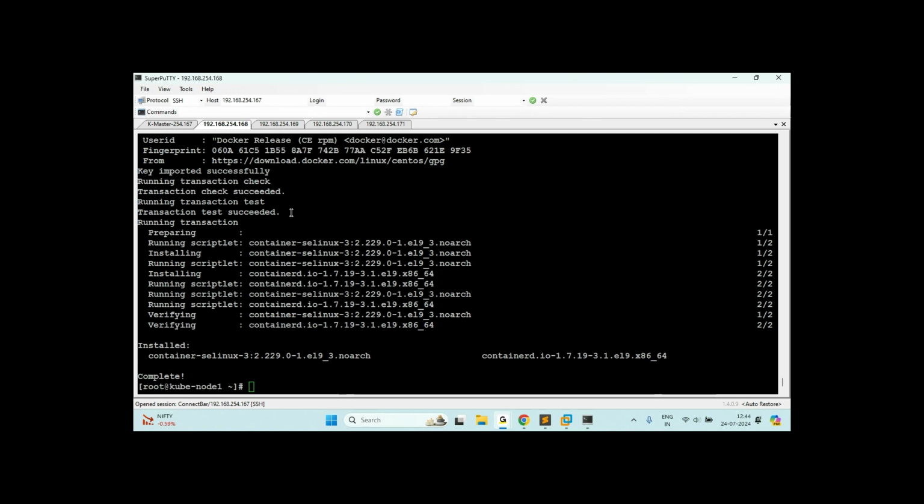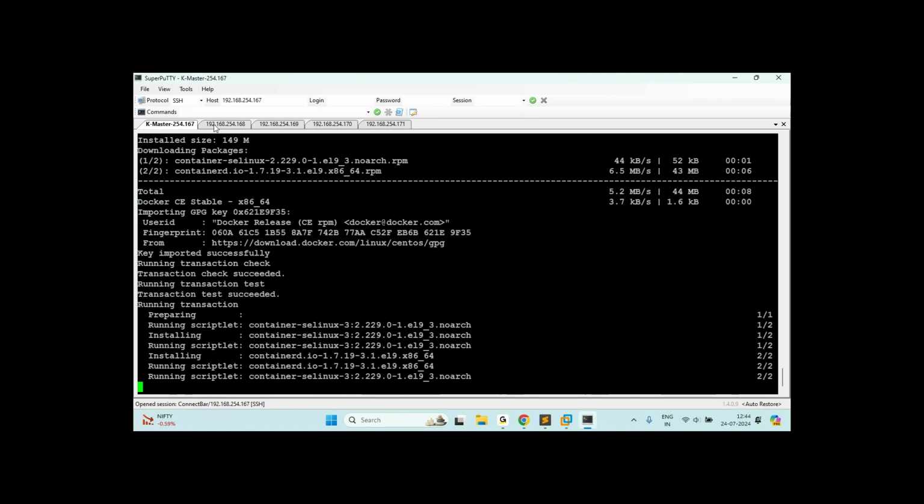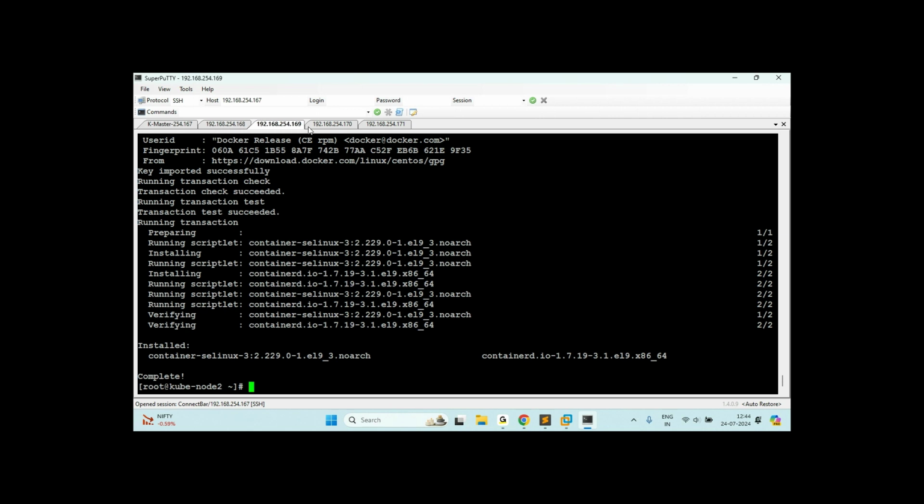Okay, guys, successfully we have installed. Node 1 is over, node 2 is over, node 3 is also over, node 4 is also over. Almost in all machines we have installed.